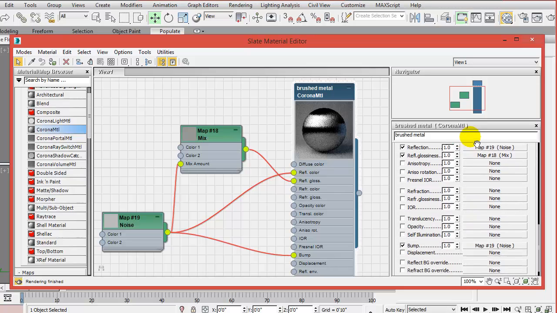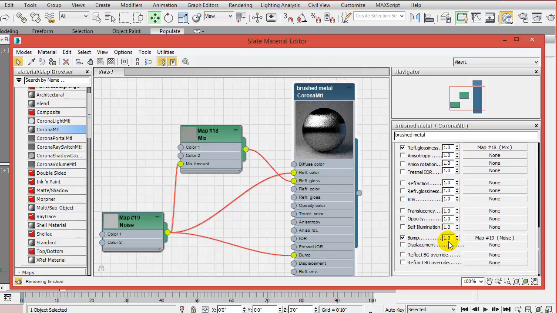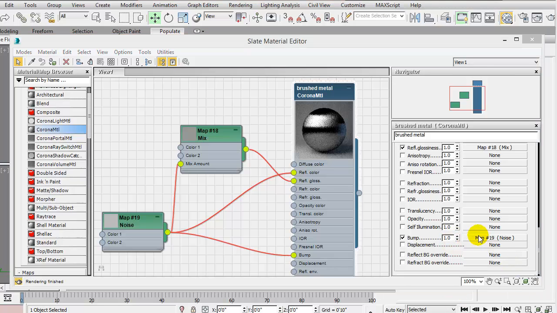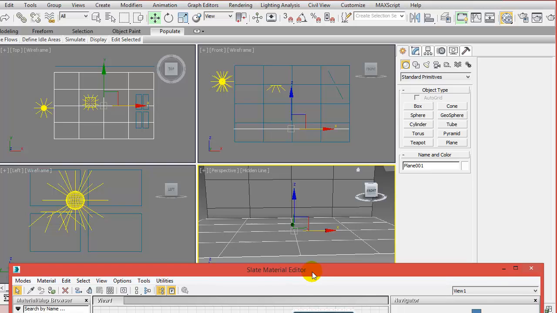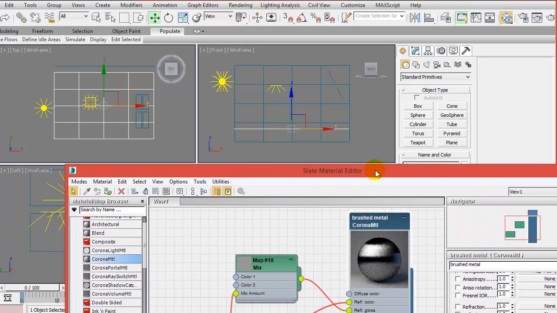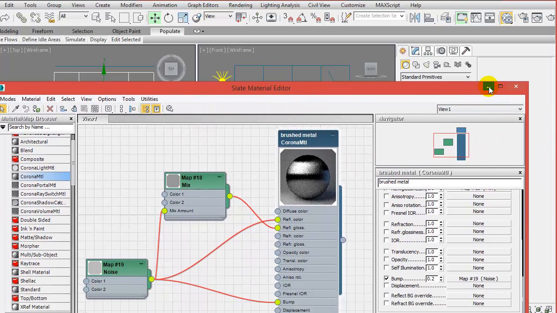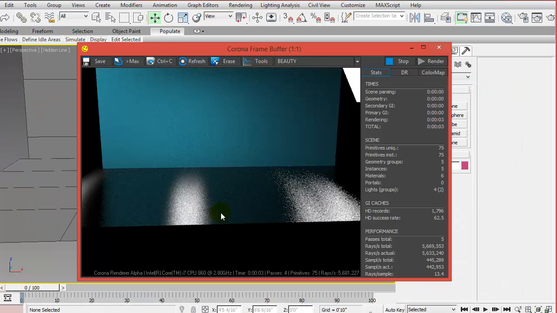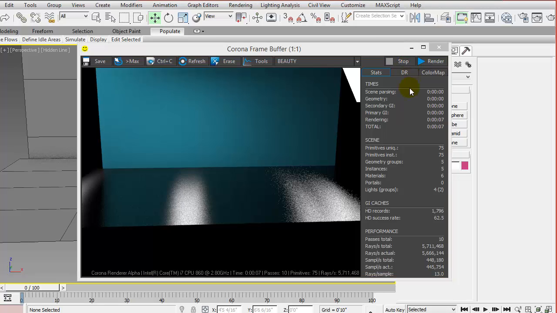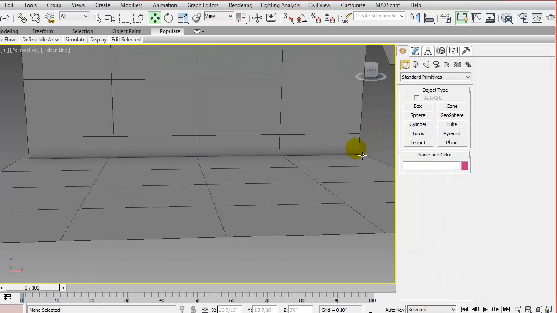And there's your bump. We're going to make this just a little bit less than 1.2. Just a little bit of bumpiness there. And then we can apply this to our tabletop, and then we can render to see what we get. Okay, I think that looks pretty good now.